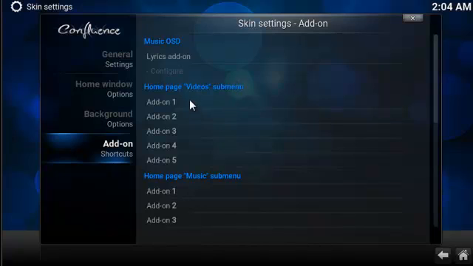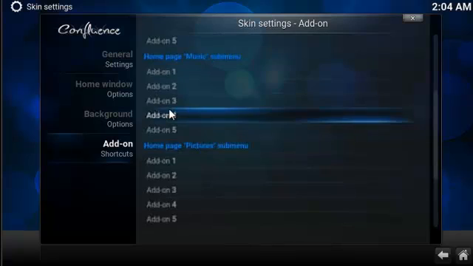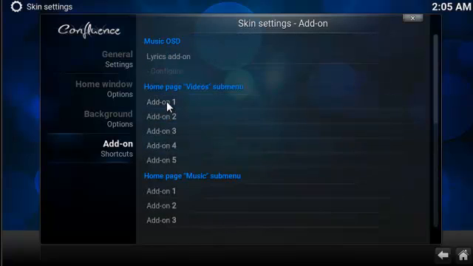And in here, these are all the blank spots. You can see there's nothing beside them for where the add-ons can fit. You can put the five add-ons. So we're going to just change the video. You can change them for the rest of them, music and pictures and programs. But we're just going to change the video.